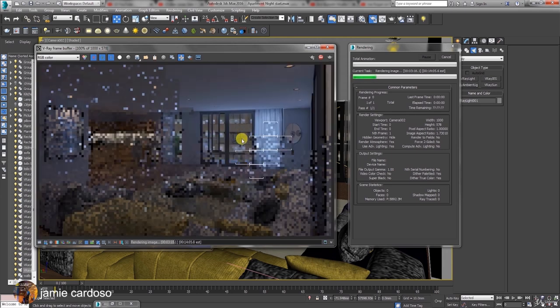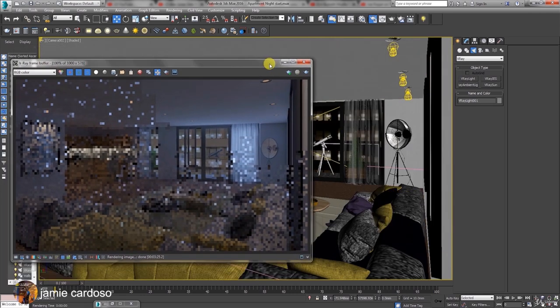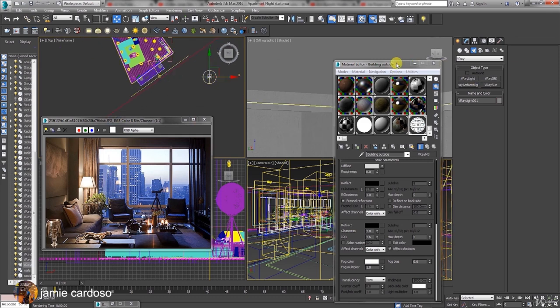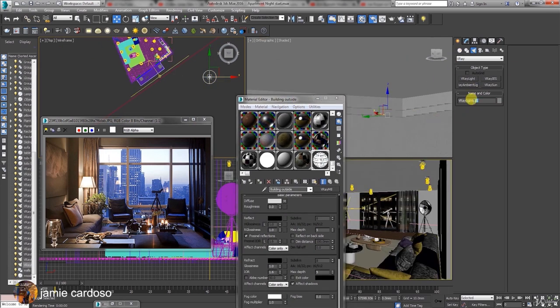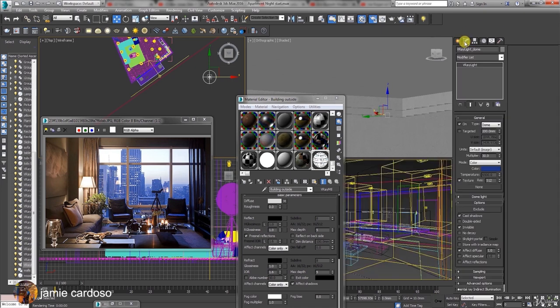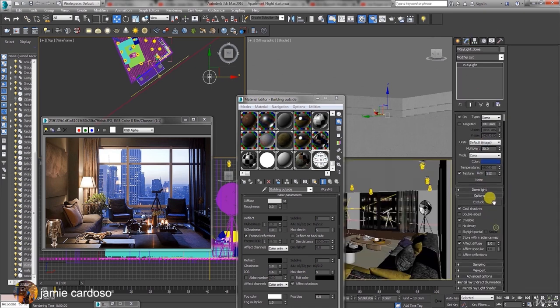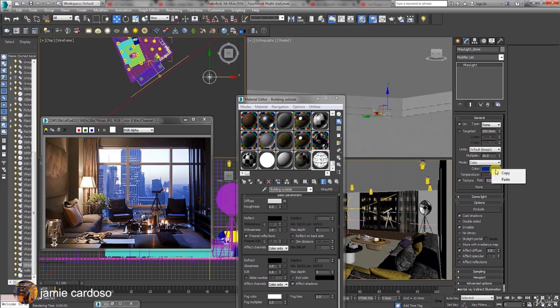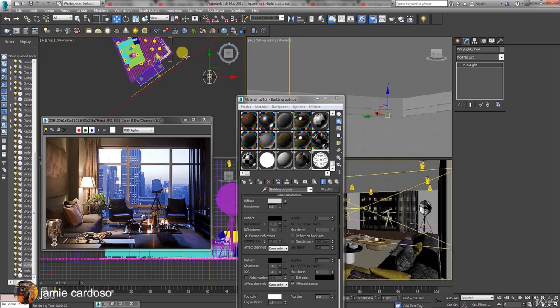The render is looking much better, but still needs a few more tweaks. Let's cancel the render first. While the dome light is still selected, let's change its name to _dome. Open the Modify panel, click on its color swatch and change it into a darker tone of blue. Copy this color, select the window light and paste it in its color swatch.